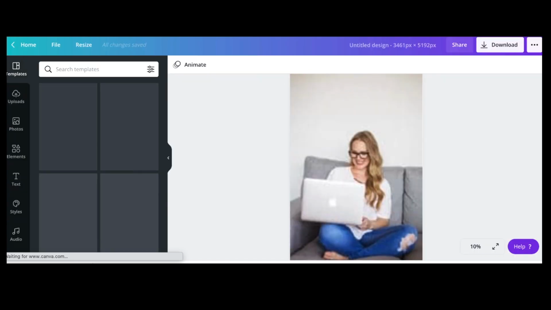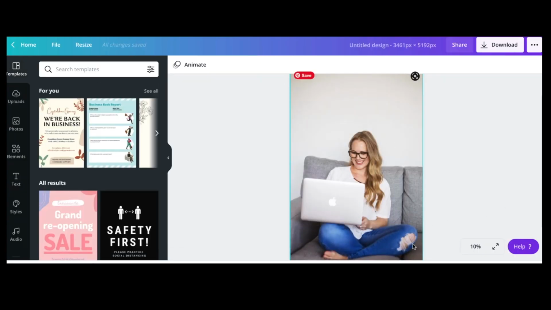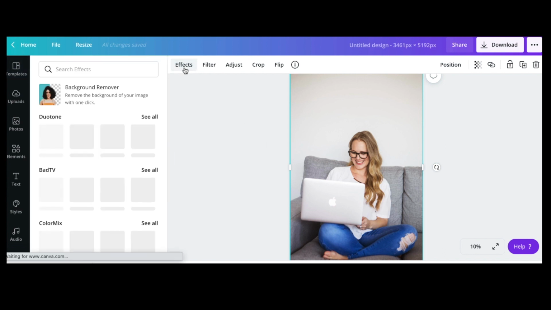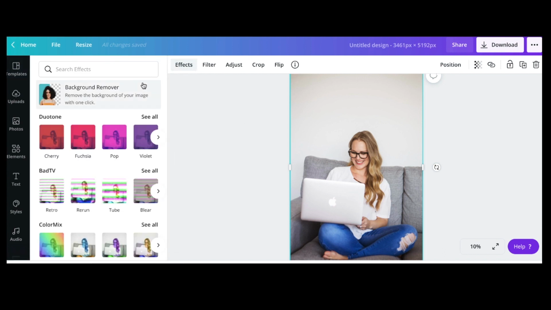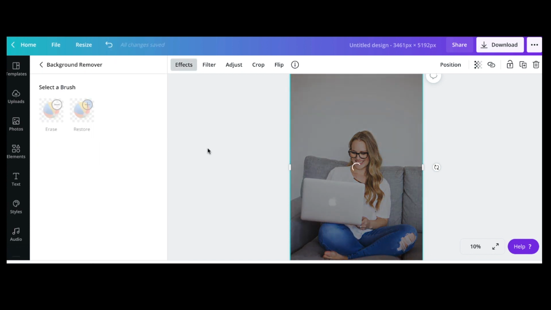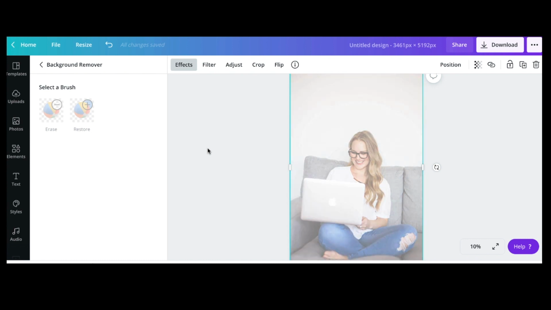You're then going to click anywhere on the photo and a menu will appear. One of the menu options is Effects. The very first item you see is Background Remover. Click on that and give it a minute to work its magic.